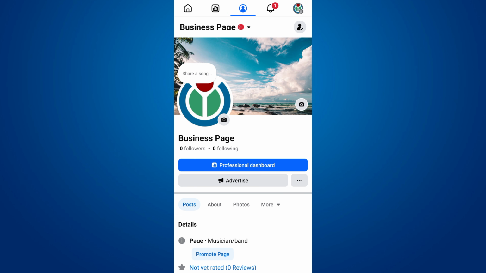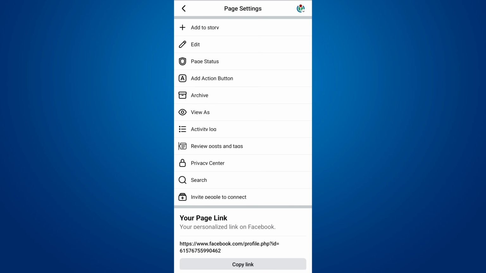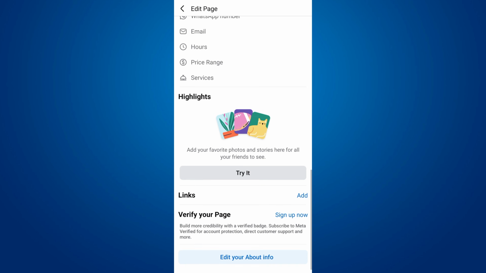Once you are in the Facebook page profile, tap on the three dots menu below your profile picture and cover image. A new screen appears. From here, tap on Edit. In the new screen, scroll down to the bottom of the page and tap on Edit your About info.